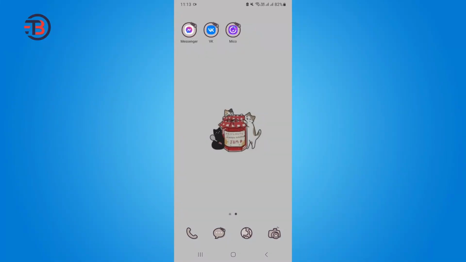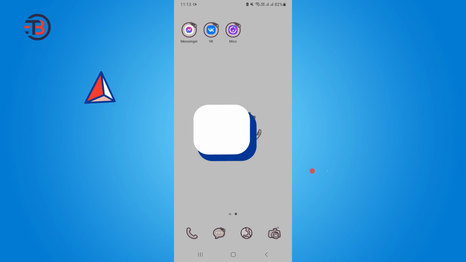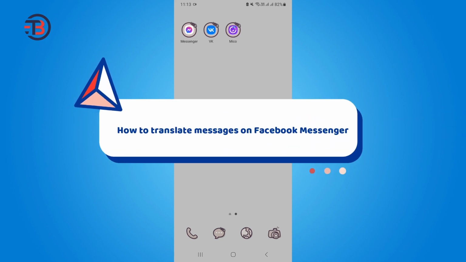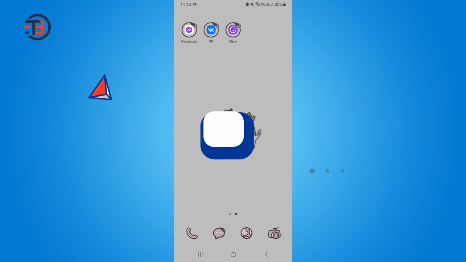Today I'm going to show you a short tutorial on how to translate messages on Facebook Messenger. It's pretty simple, so let's get started.